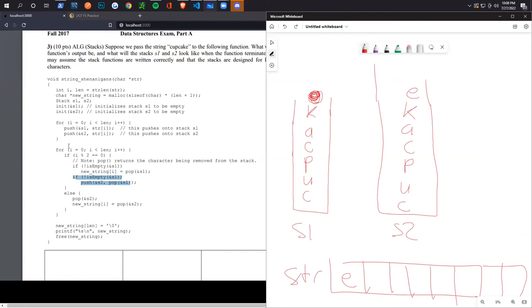So, okay. So let's start up again from 0. So if it's even, then if S1 is not empty, then we're going to place. Okay, so that part is good. And then again, if it's not empty, then we're going to push on to S2 what we pop off from S1. So we're going to pop off from S1 K, and we're going to push it on to S2. Okay, so now we're good. Now we're done with that right there.